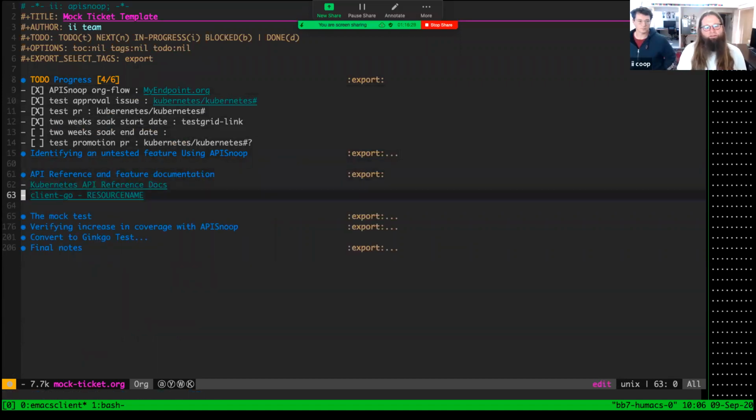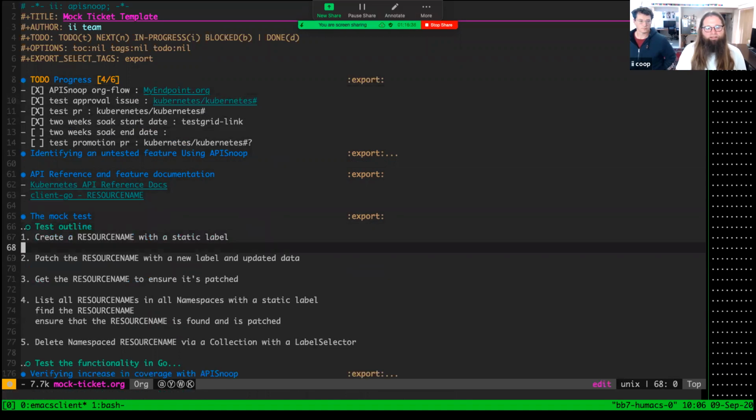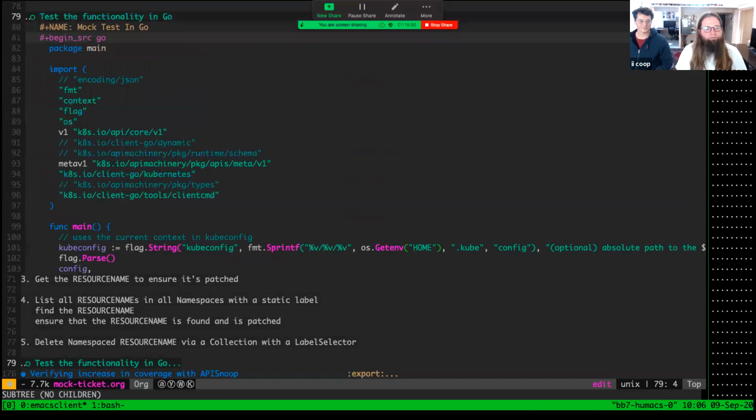We won't update it, but the URLs inside here are pointing to the documentation for the Kubernetes API and the client Go of a mock test. I think the original test line says, create a pod with a static label, patch the pod with the new thing, get the pod, insert the thing you're interested in. It's just a general output. You could totally replace it with whatever you're doing.